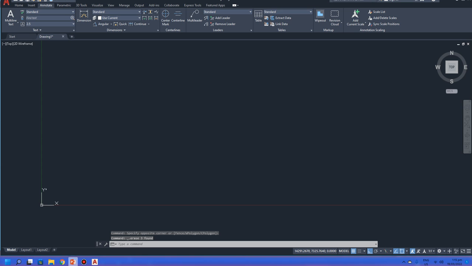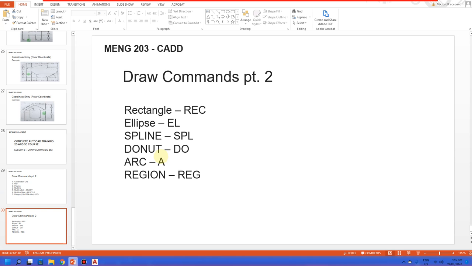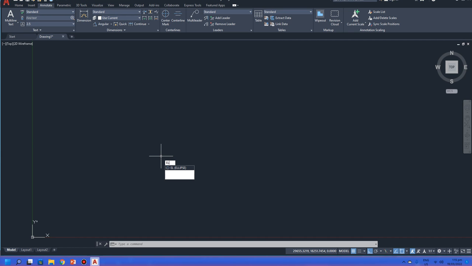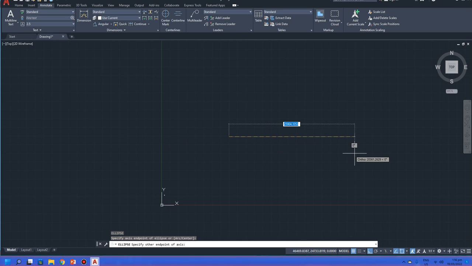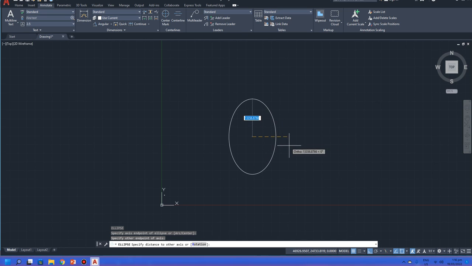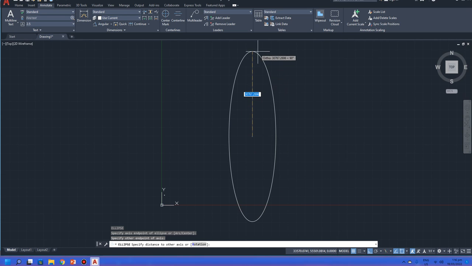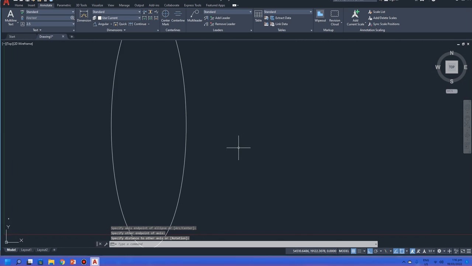Next command is ellipse. So to create ellipse, you have to type EL, then specify. Okay, so you can adjust. You can create a circle here, but we are using the ellipse tool, so we can adjust the length of our circle here, and you can create an oval in ellipse.